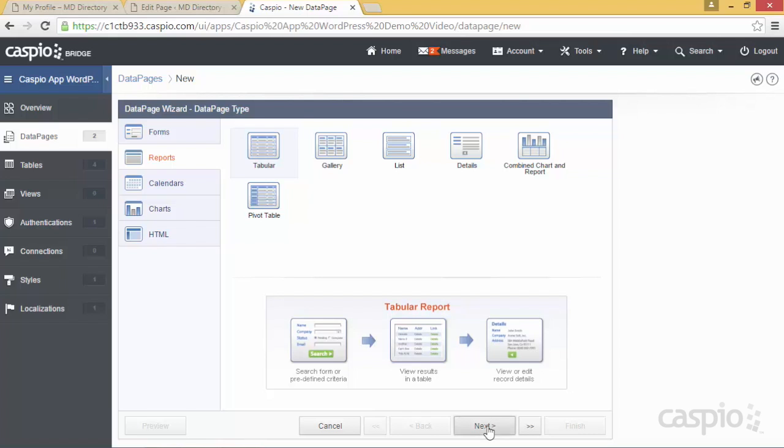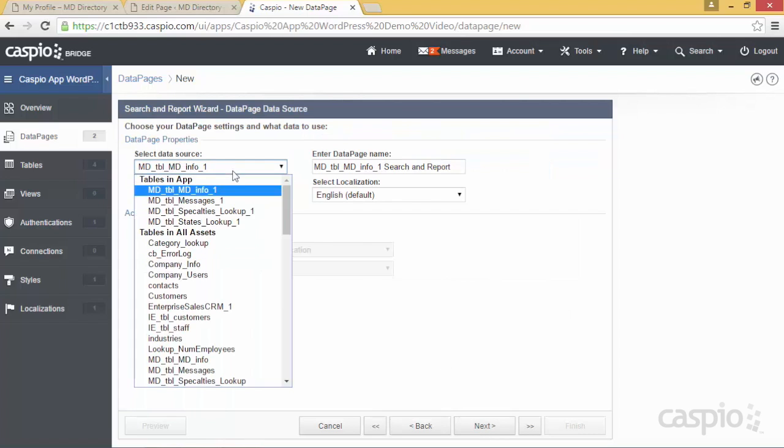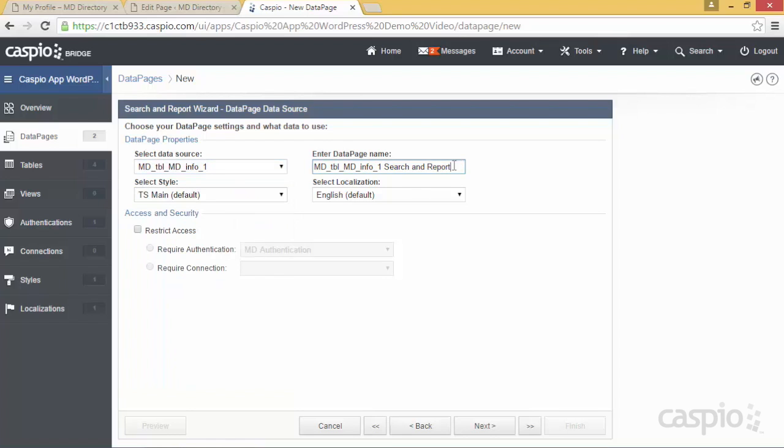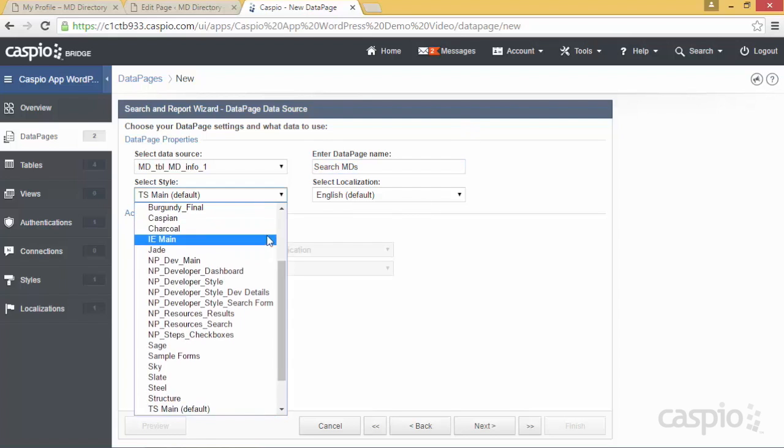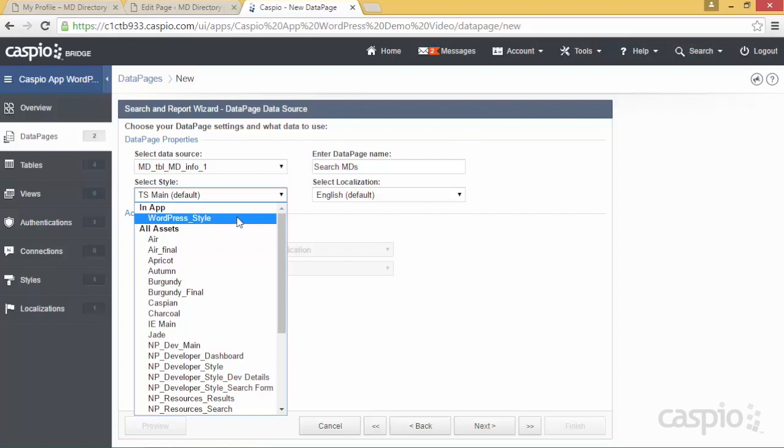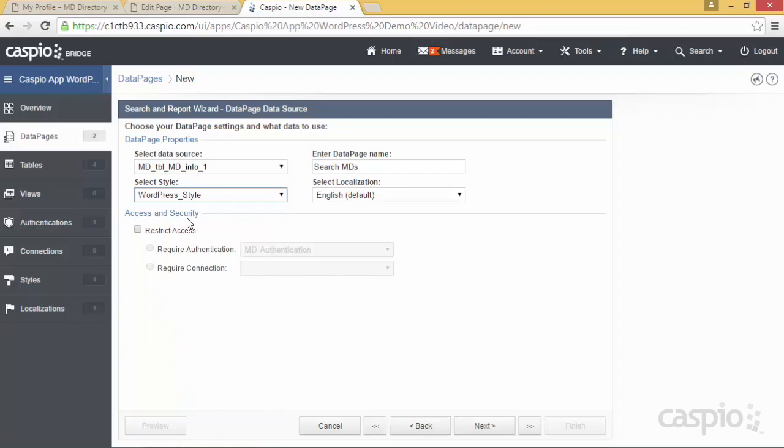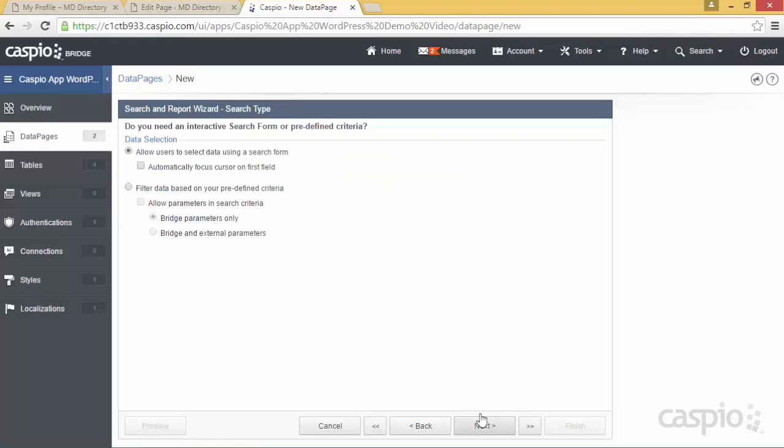We're going to click next. Once again, I'm going to select the same table because that's where all the MD information resides, and we're going to call this data page Search MDs. I will once again use the same style that I have set up, and I'm not going to enable authentication because the ability to search MDs should be public facing, meaning whoever comes to my website should have the ability to find an MD.